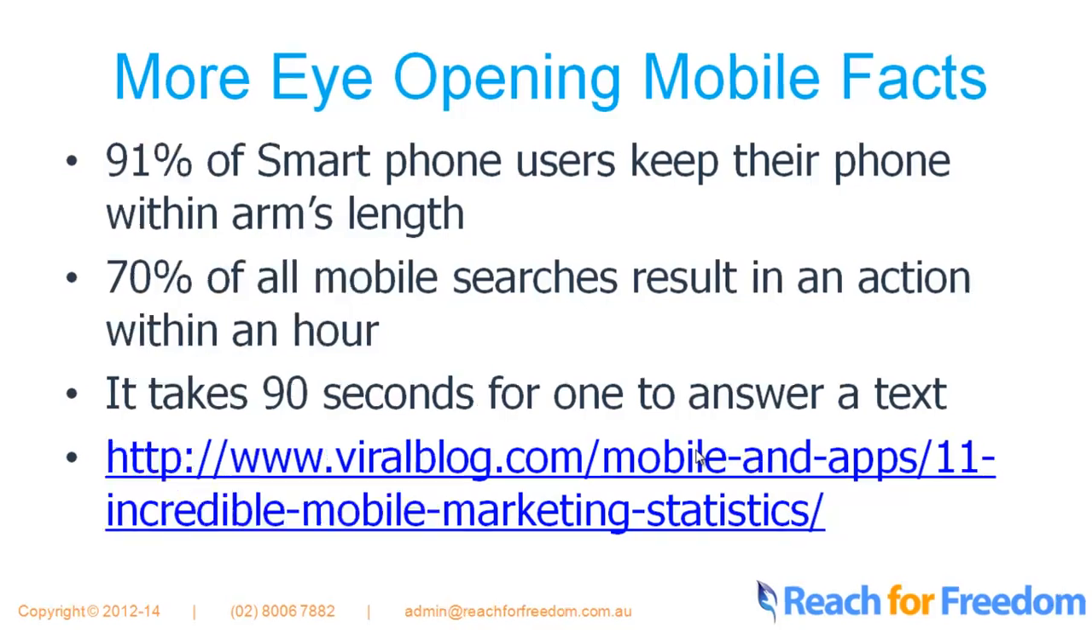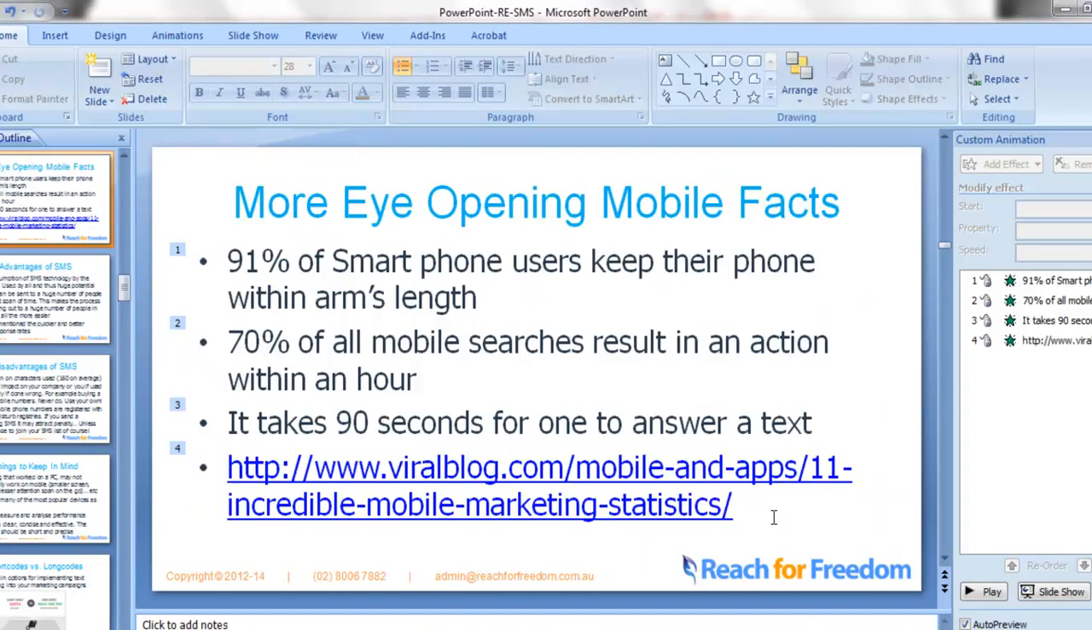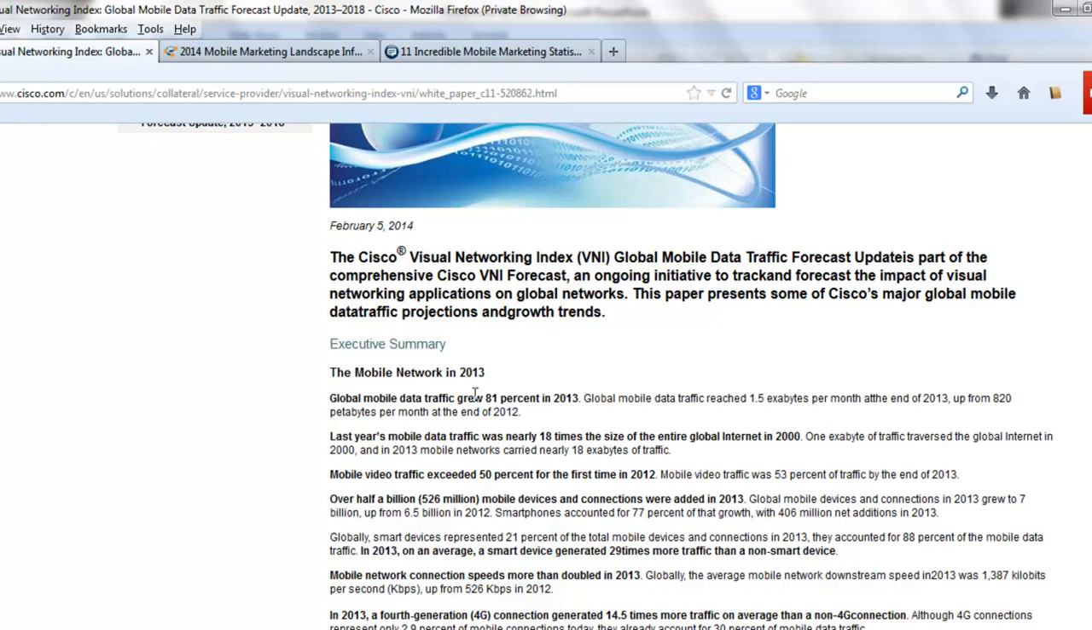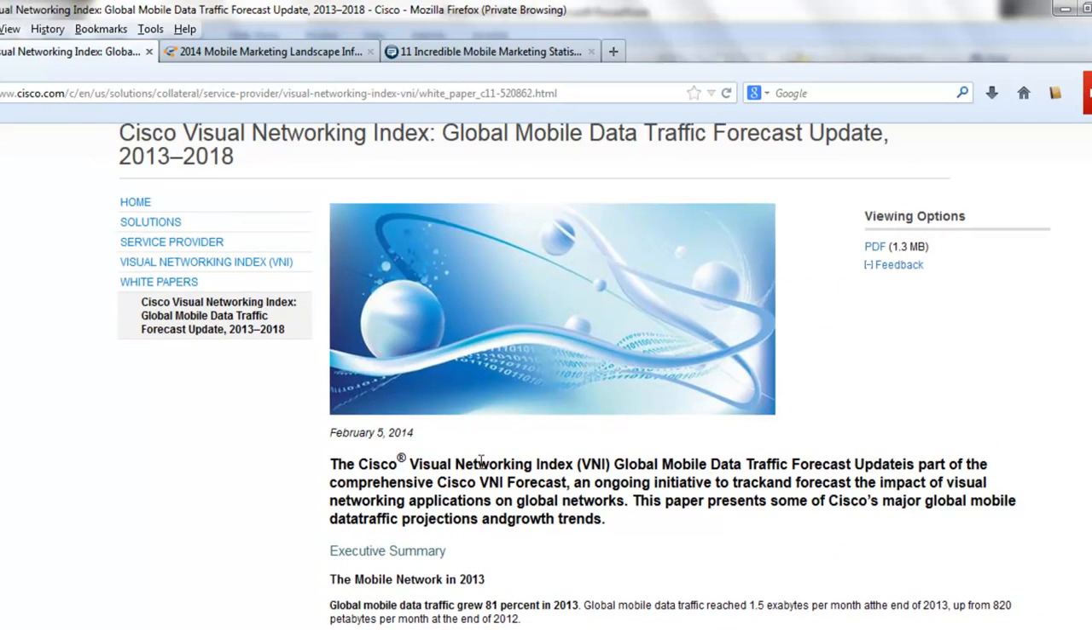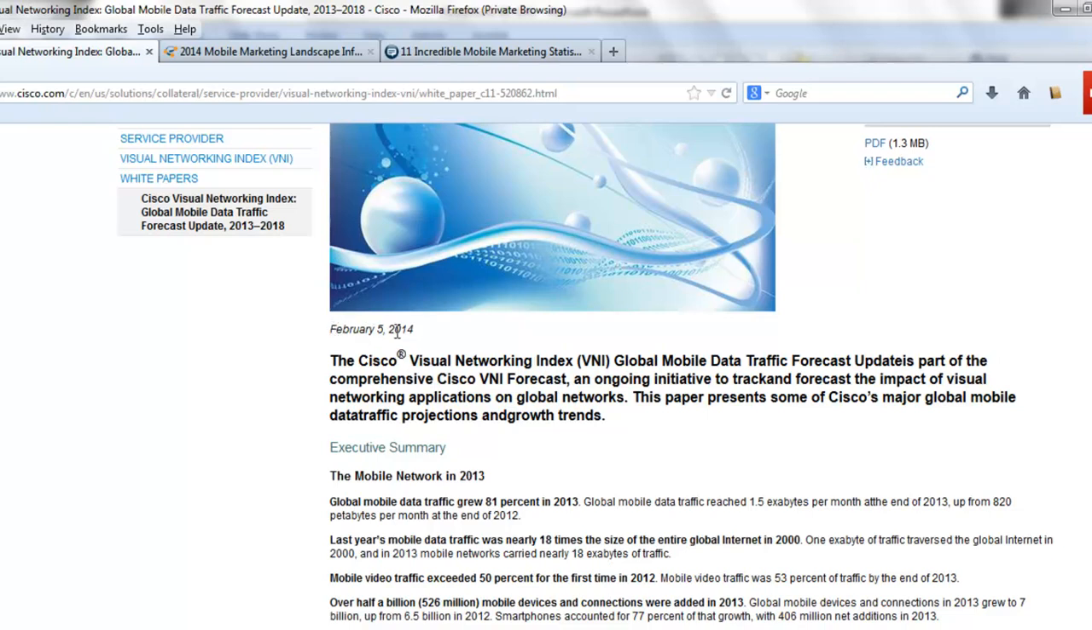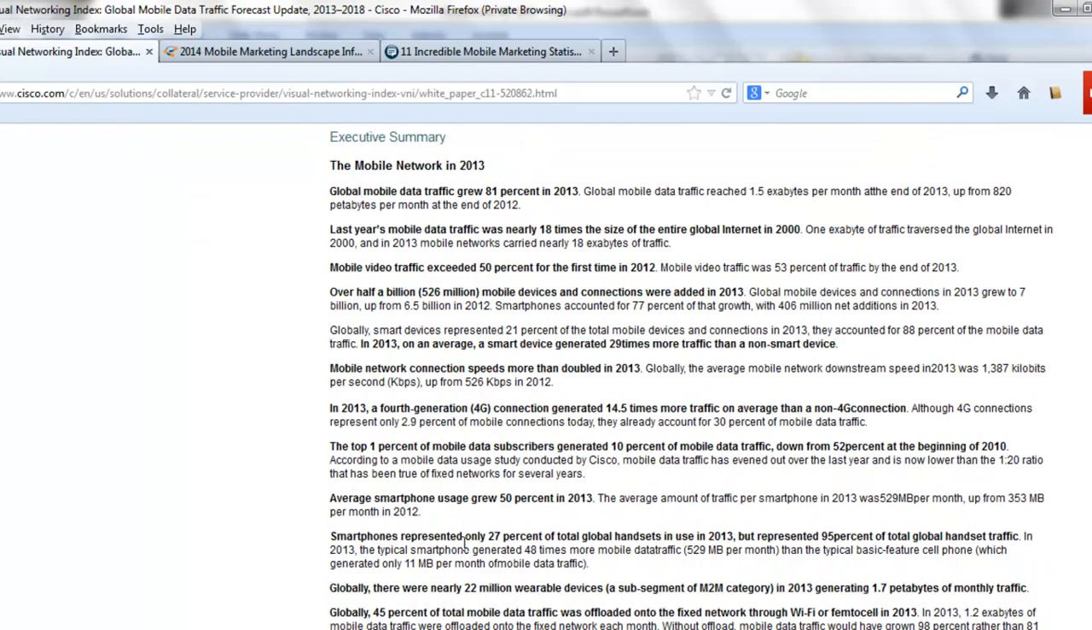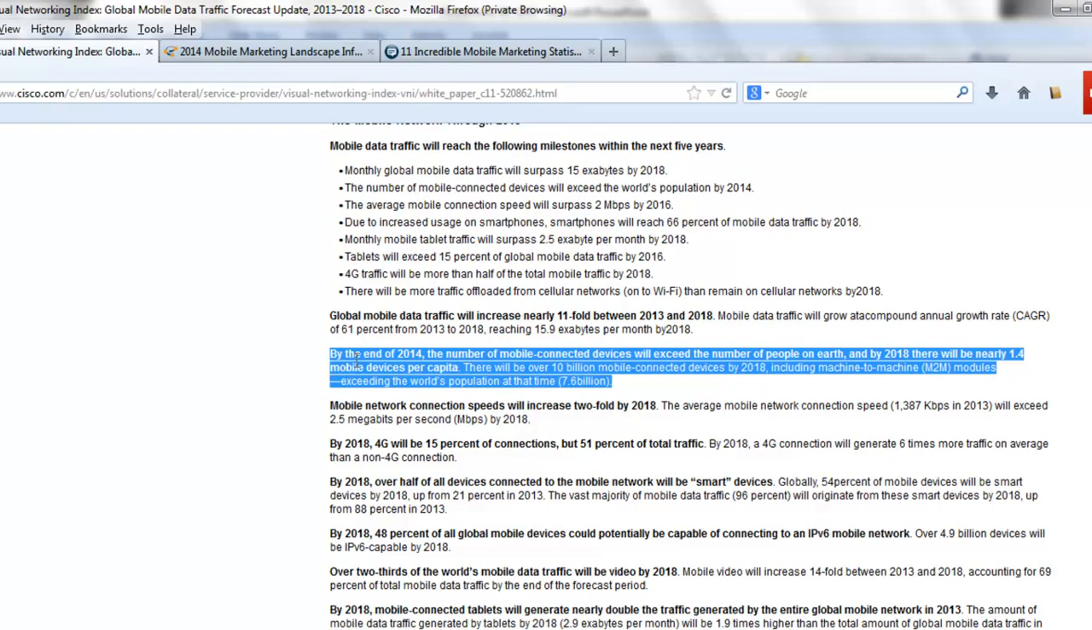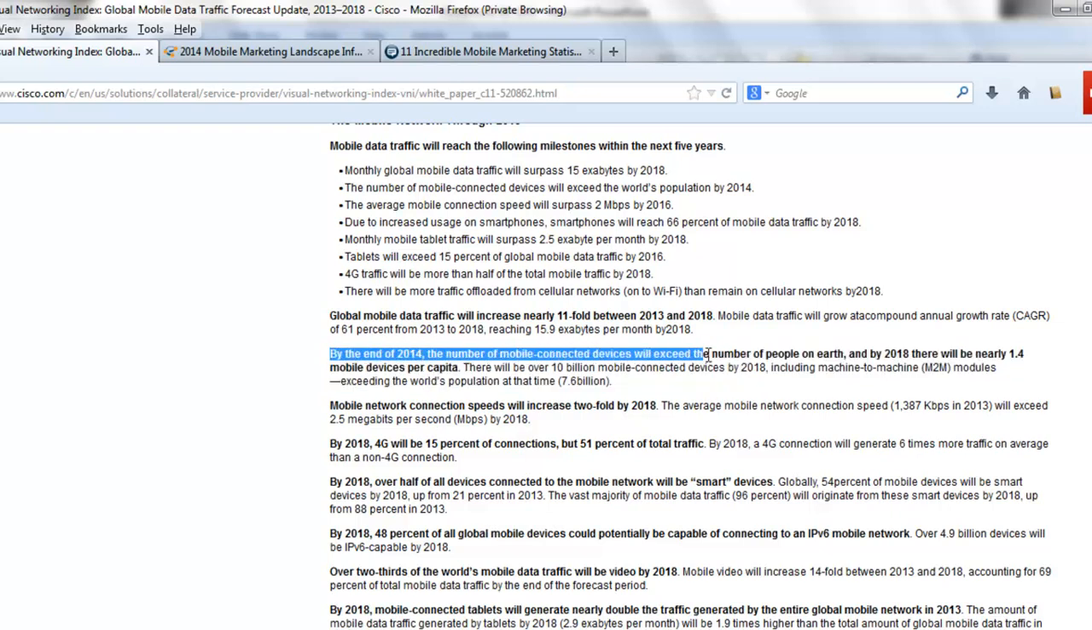So I just referenced 3 sites there. I'll just quickly show you, just as proof that I'm not just making all this up. This was the Cisco article created in February 2014. So that's the fact I referenced there. By the end of 2014, the number of mobile devices will exceed people on Earth.